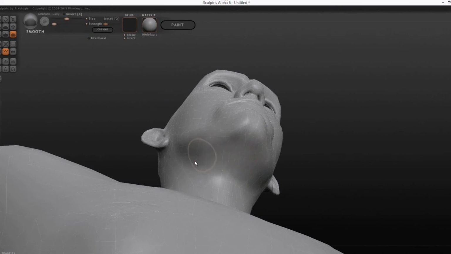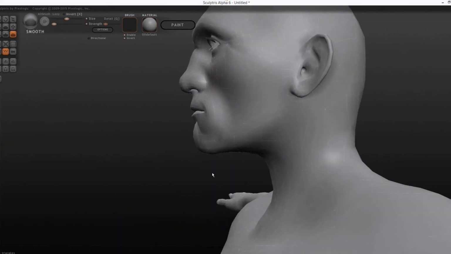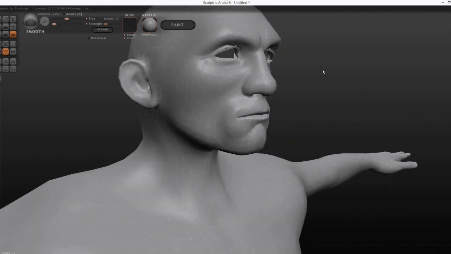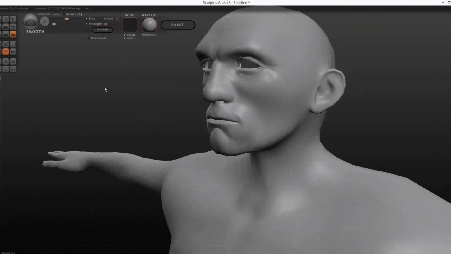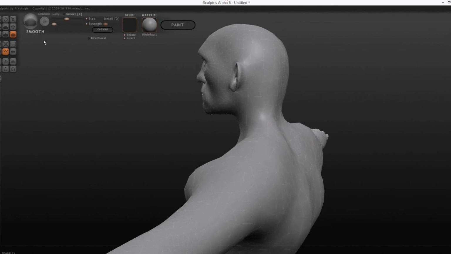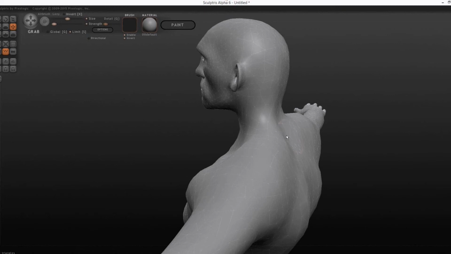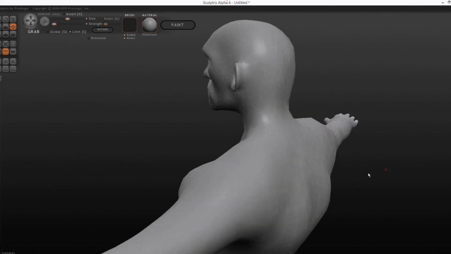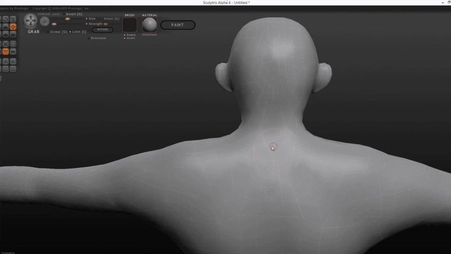Which are the shoulders, so the back here. You can see that the mesh is really turned in a little bit, so let's pull this out again to give him a better looking shoulder area.